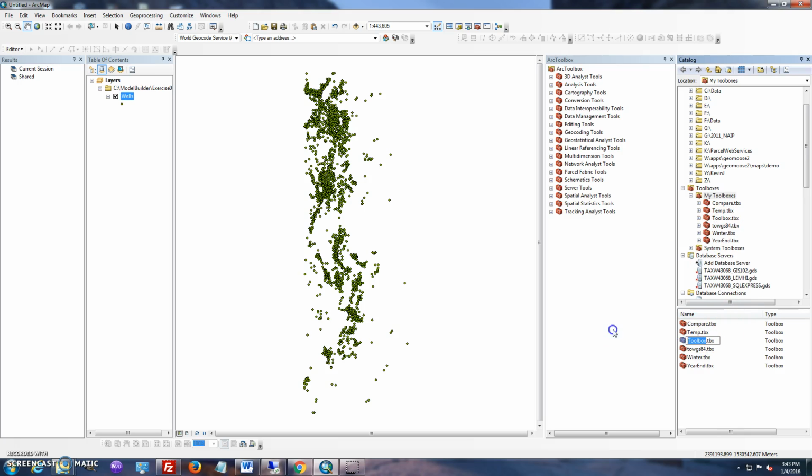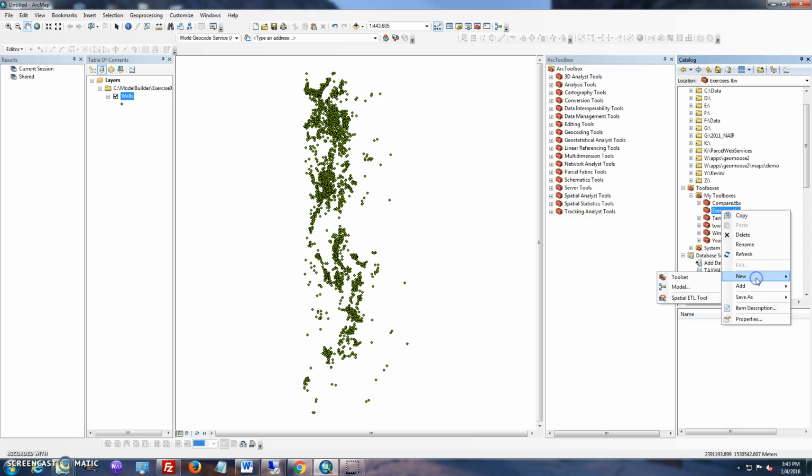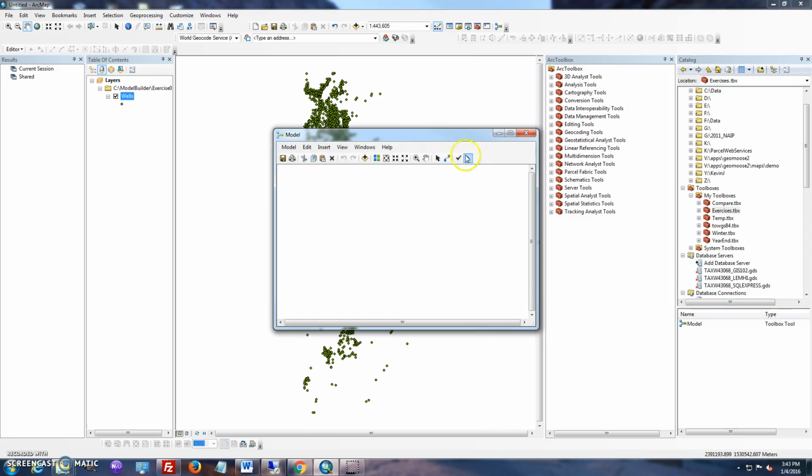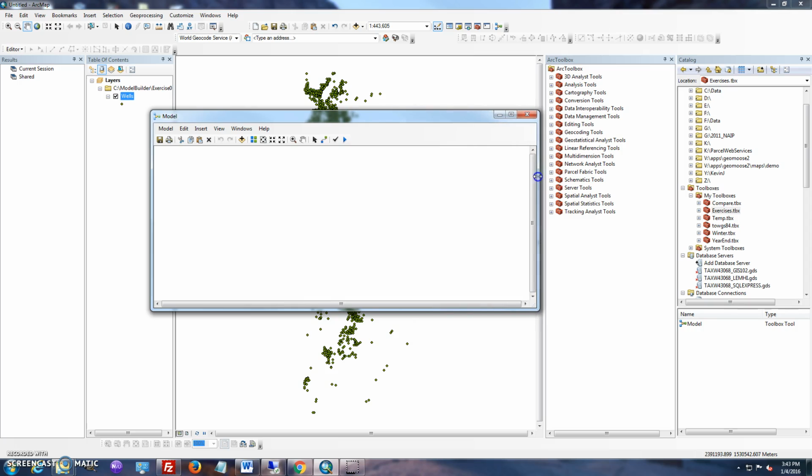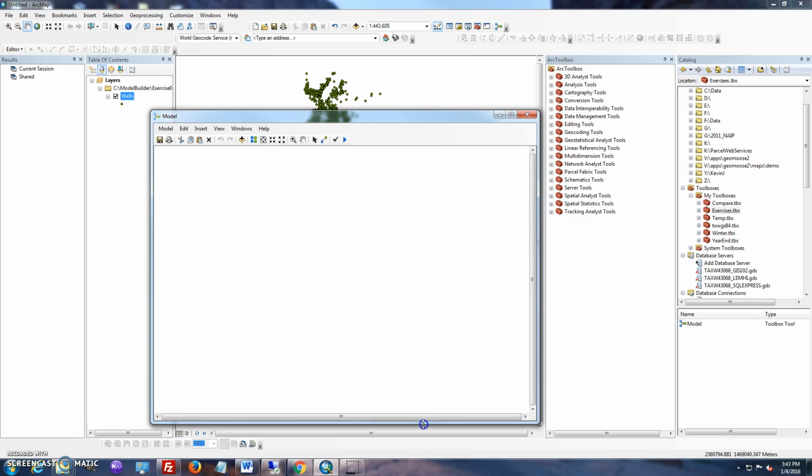And we're just going to name it Exercises. You'll notice I've got quite a few in there. Don't worry about those. Then you'll want to highlight the exercises.tbx, right-click on it, go down to New, go to Model, and this should open up the Model Builder canvas.